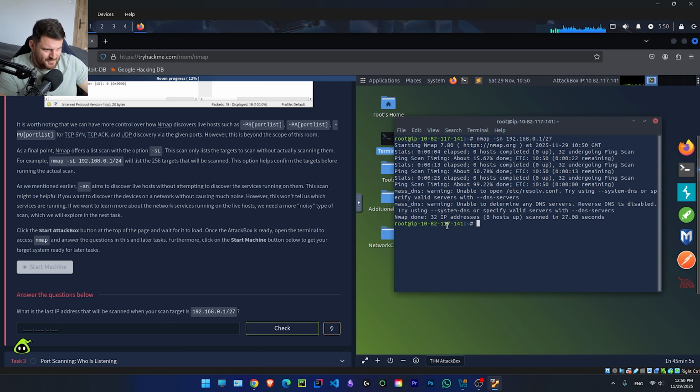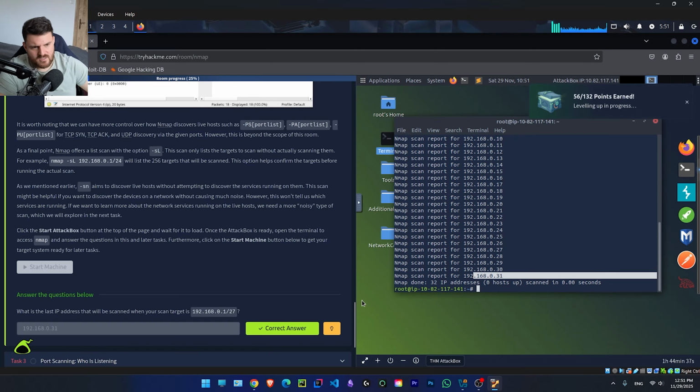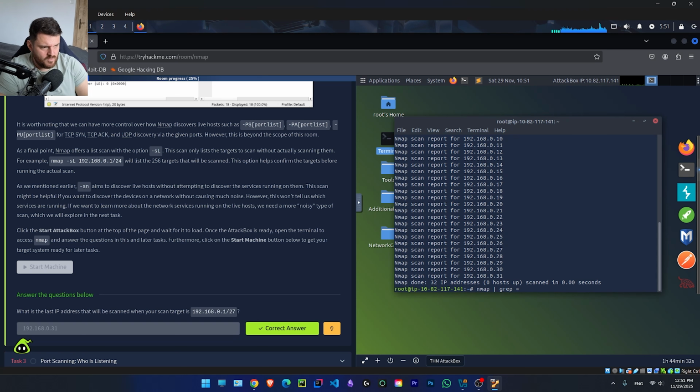Warning, unable to determine any DNS servers, reverse DNS is disabled. All right, no problem. We'll go with -sL. This is it. The last IP is 192.168.0.31. Now, if you go again, nmap, let's say a grep for sL.